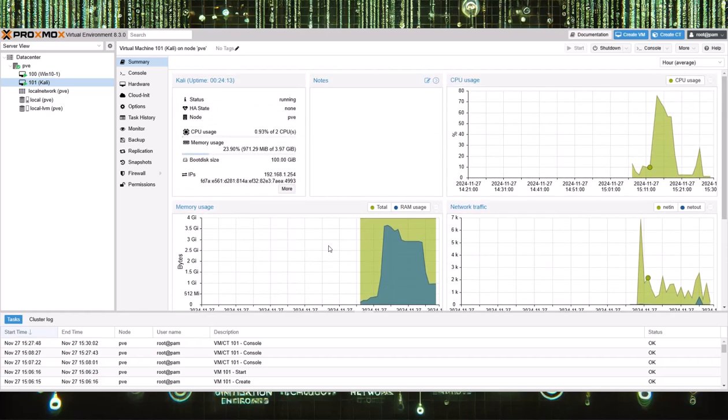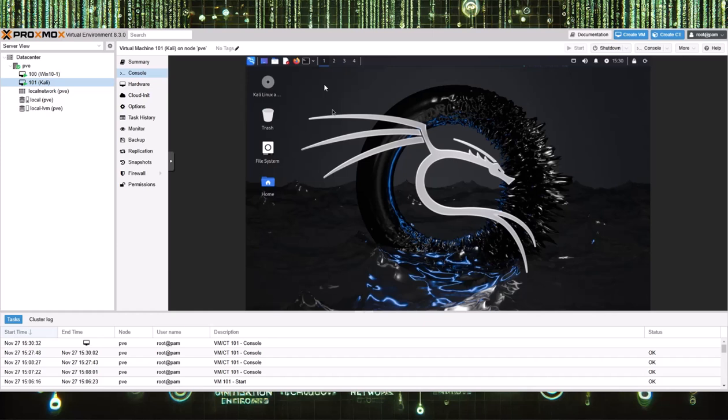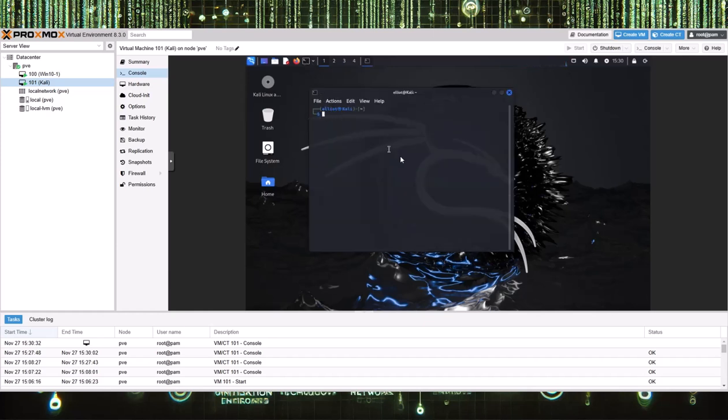One thing we haven't done yet, if we go back to the console, is open a terminal. And what we want to do is install that QEMU agent. So we'll go sudo apt install qemu-guest-agent. We're prompted for the password. And it looks like it's already installed, so we're good.